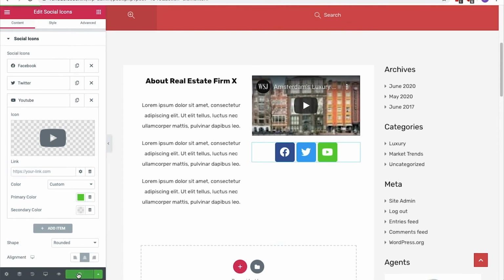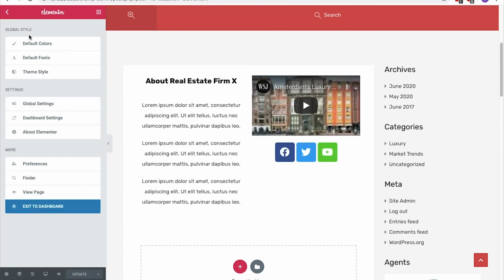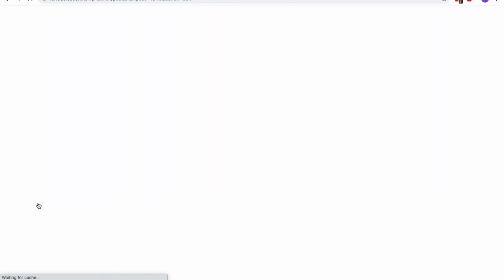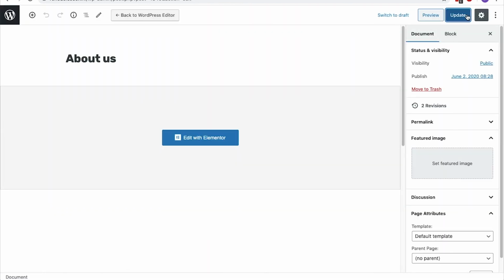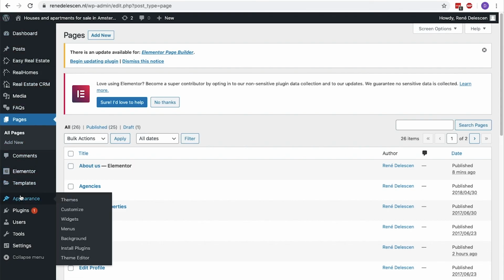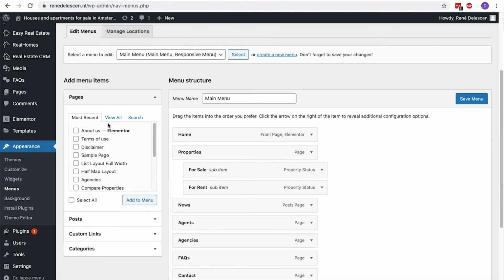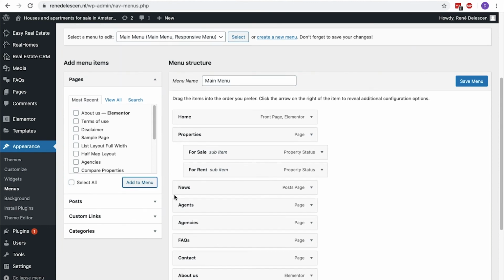Okay, now click on Publish. Go to the hamburger icon and click on Exit to Dashboard. Now click on the blue Update button, and once that's done, you click on the WordPress icon. Now if you go to Appearance and then Menu, you can see the About Us page right here. Enable it and add it to the main menu.